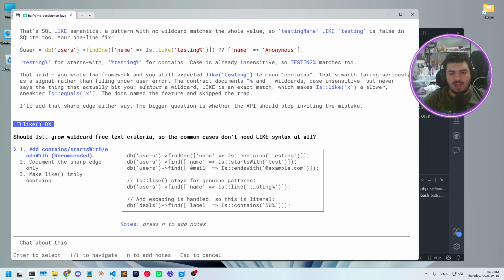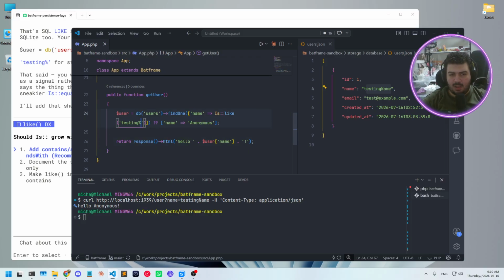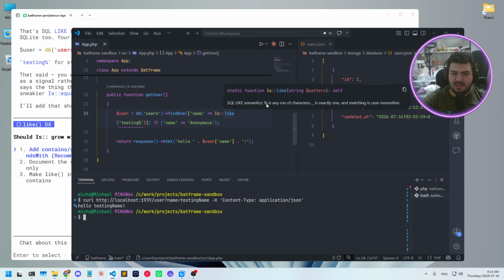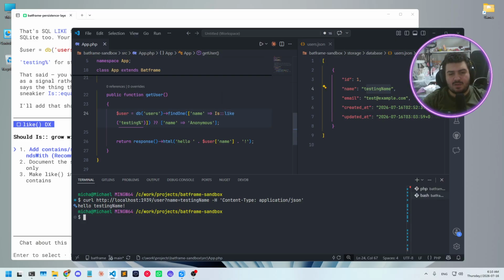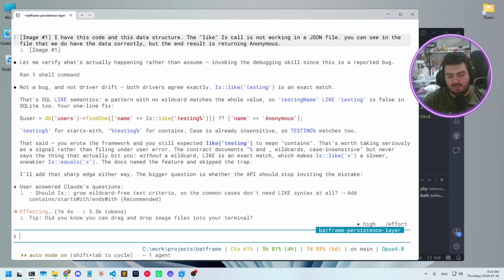So what it's saying is that if I add a percent sign here and run it, it's actually going to get testing name, which is great. And it even tells me percent is any run of characters, SQL like semantics. So I should have memorized this, but I didn't. So it looks like contains, starts with, ends with, and then like, all of them existing is awesome. So we're gonna add that. This is a really good find in our testing, and it's doing a really good job.